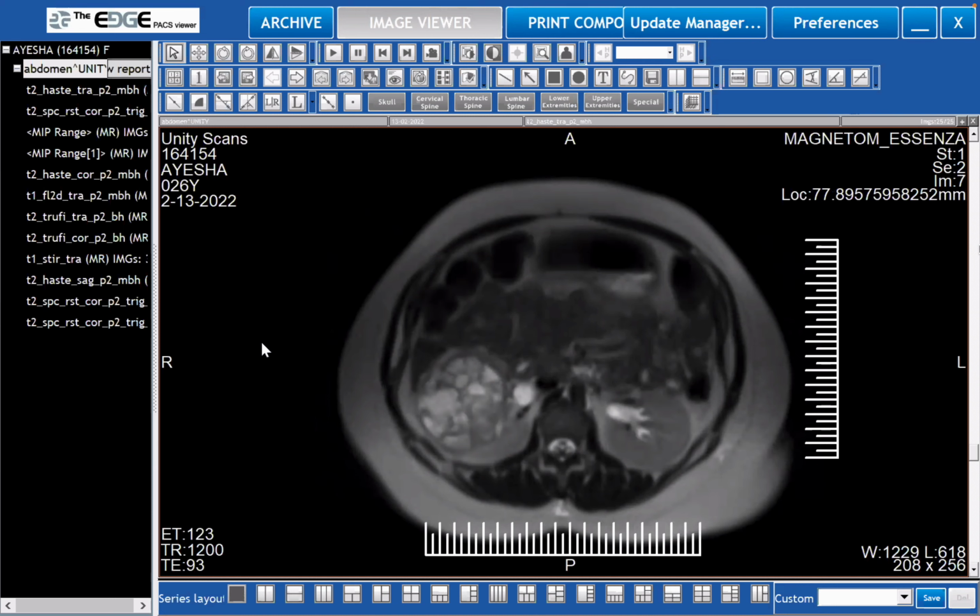This is T2 axial imaging of MRI showing high signal intensity in the right upper and interpolar region with a multiple septated cystic lesion over the right kidney, with a mildly dilated right upper ureter, and a normal left kidney and ureter.